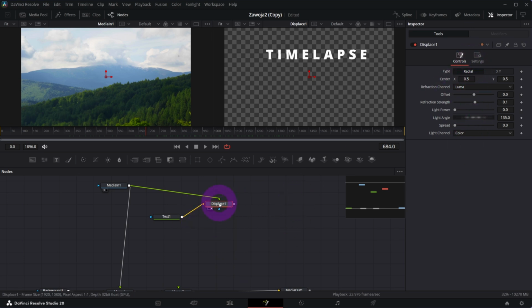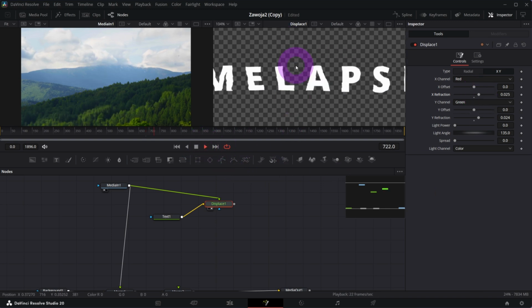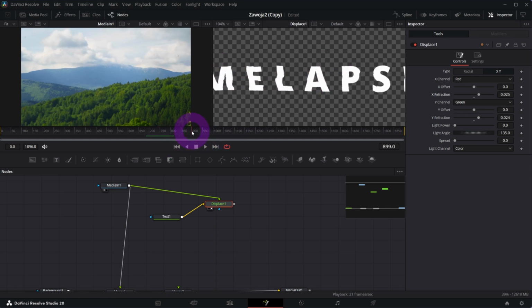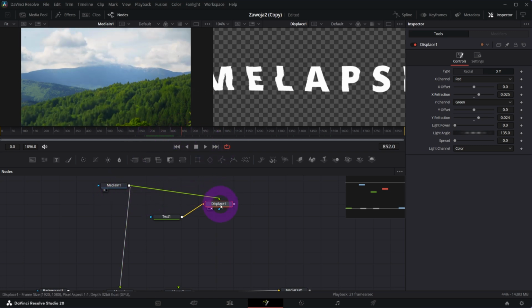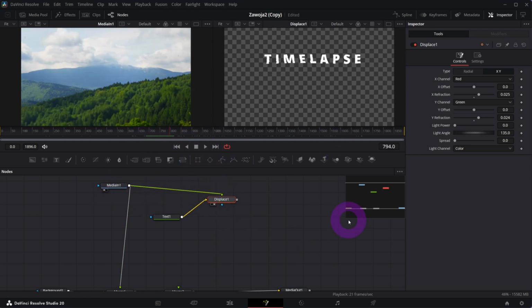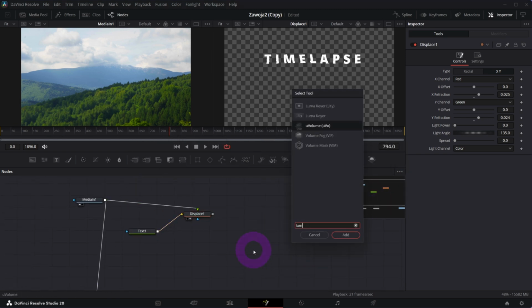So with the Displace node selected in the inspector, what I will do is change Radial to X and Y, and I will increase the X and Y Refraction, not too much, maybe 0.24, something like this. And now if I play it, let me zoom this preview. As you see, this is a bit distorted by the clouds, by the video that we connected to this Displace node. This is how it works. Now, what we need is another node that is called Luma Keyer.